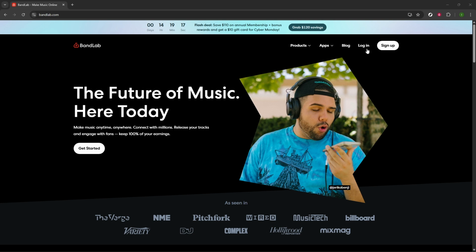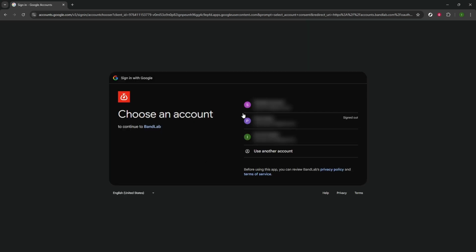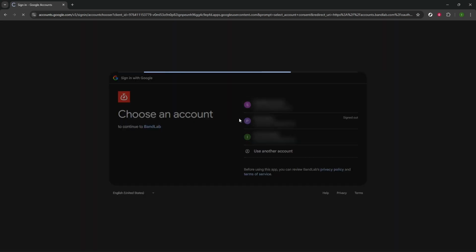If you're not signed in, you'll see options to log in. Choose the Google Sign-In option to make things quick and secure. When the Google window appears, select the account you want to use and confirm by continuing. After a moment, you'll land on the BandLab feed.